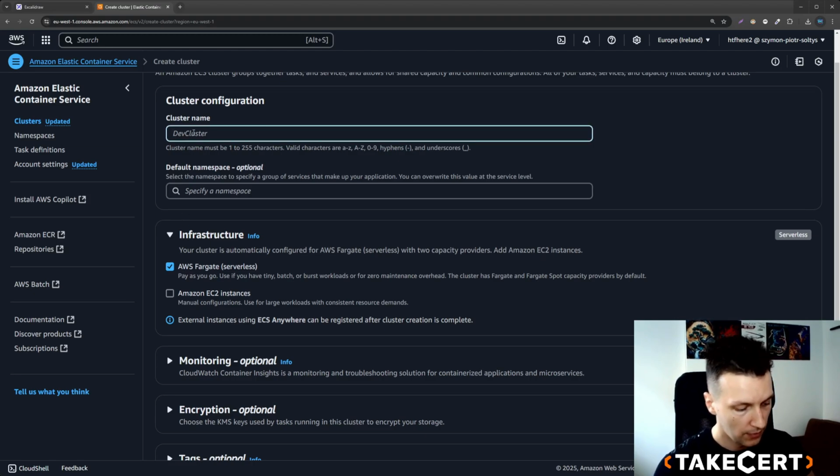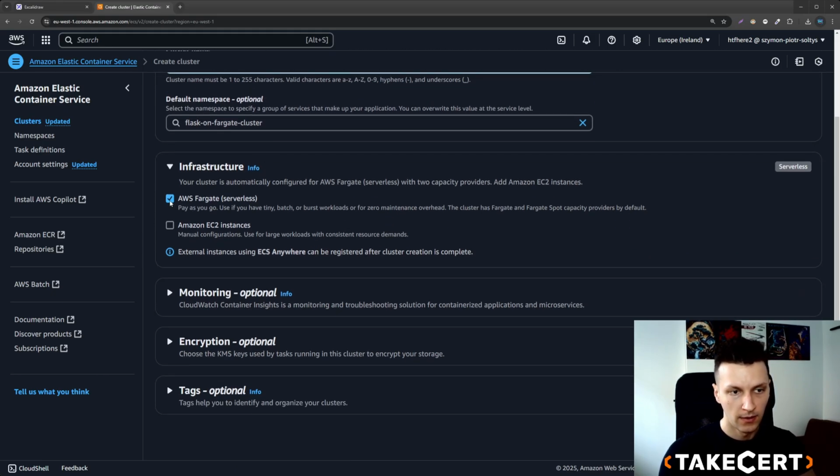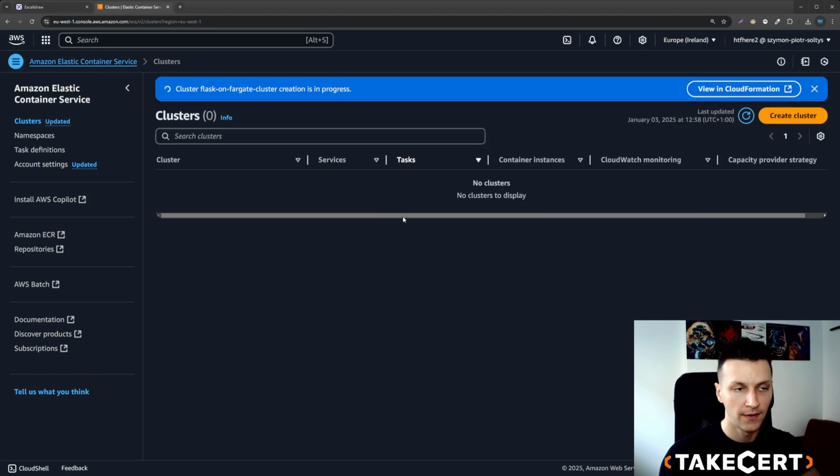All you need to do there is to specify the cluster name. Let's call it, for example, Flask on Fargate cluster. Please verify that the AWS Fargate checkbox is selected. The rest you can leave as is and click create. Now wait a few moments and we will move to creating a task definition.